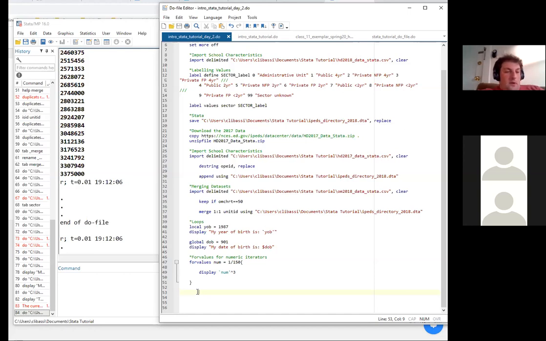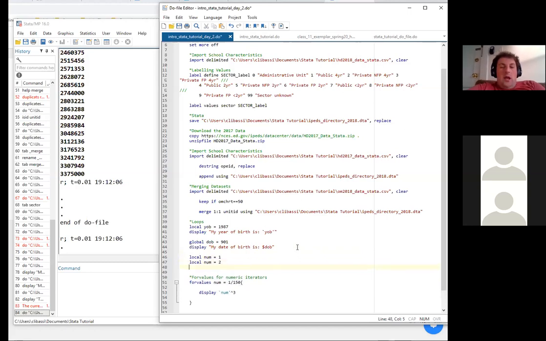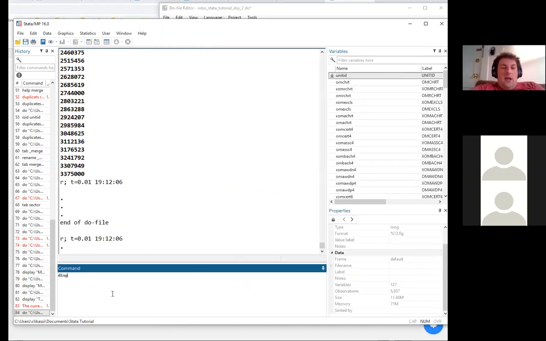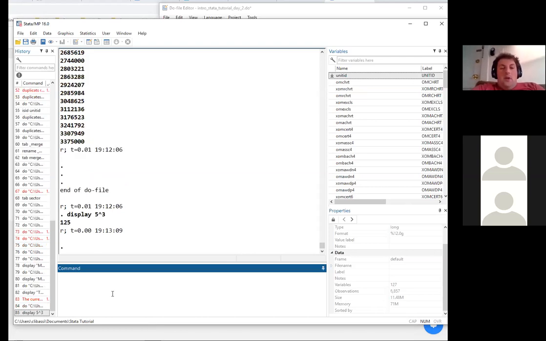Okay. How does the local work here? What you can think of as happening here, Ash, is that every time it runs through the loop, it's like it's saying local num equals 1, and then local num equals 2, and then local num equals 3. It's reassigning num to that local. If I were to display 5 to the third power here, it would work like that.